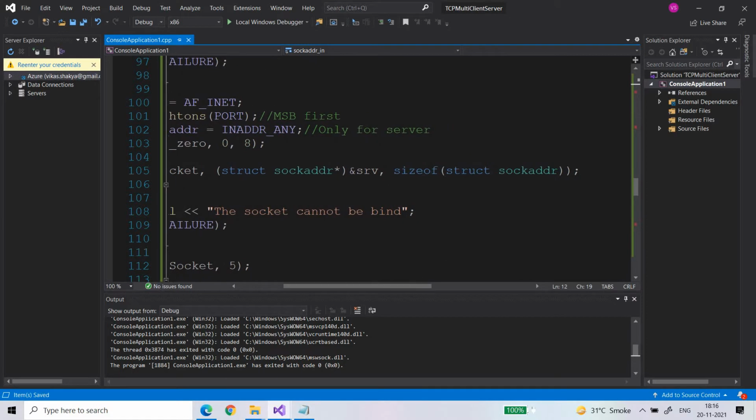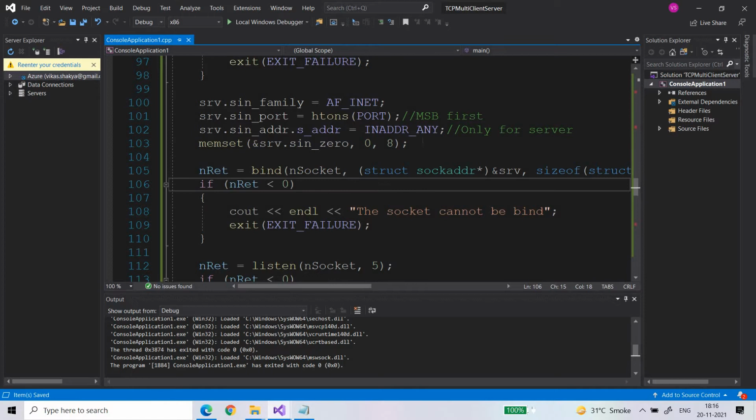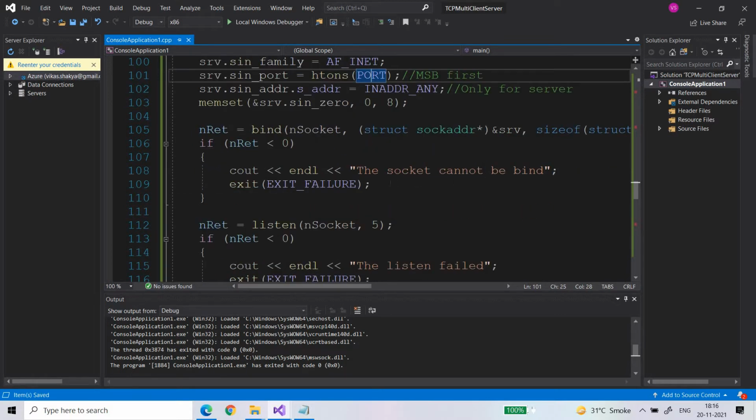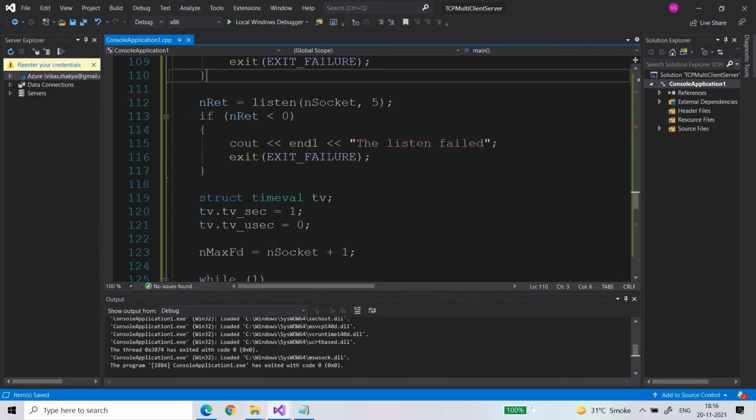And then the last argument is the size of the structure that you want to use. So this is the structure that I'm using, and this is asking for the size of that structure, so that we have provided. Now we have bound to this port using this bind call. If this fails, then I'm simply returning from here with exit failure, and I have already told you about these things. If this passes, then I'm going to start listening on the listener socket.